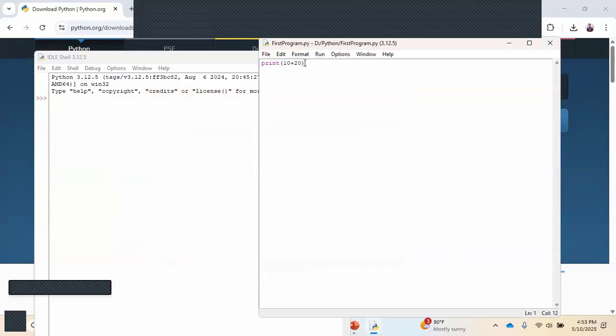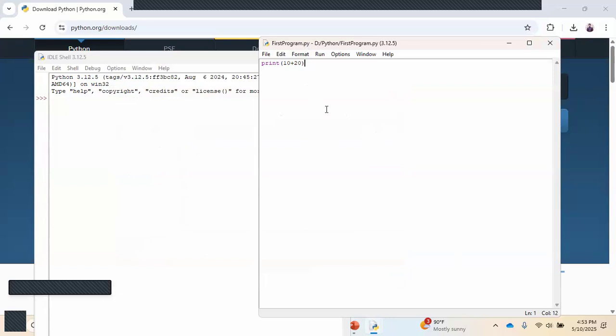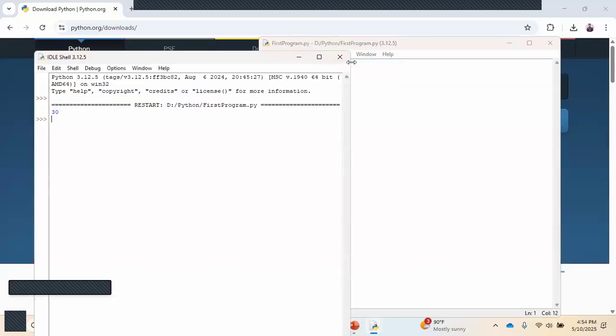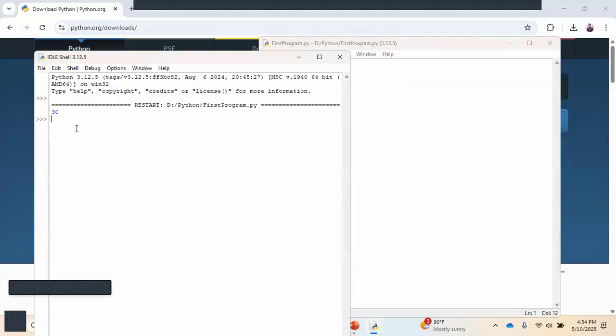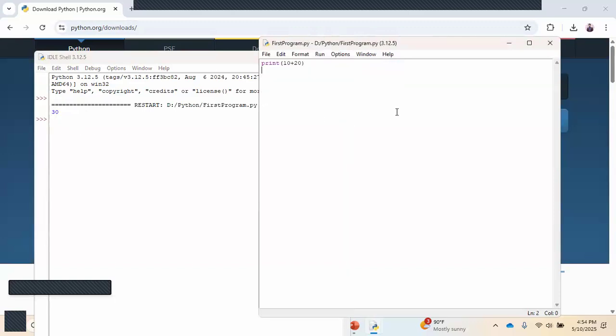So now I can run this program very easily. If I go to the Run option and click Run Module, you can see it has given me the output here. So what is the answer? 10 plus 20 is 30. It's very simple. Let me write another example.